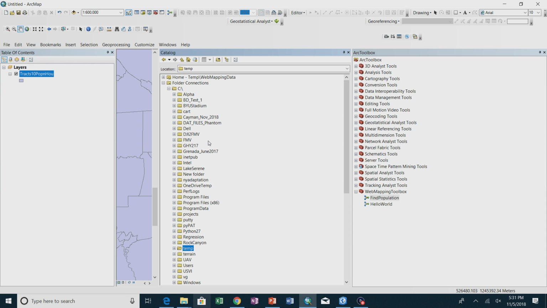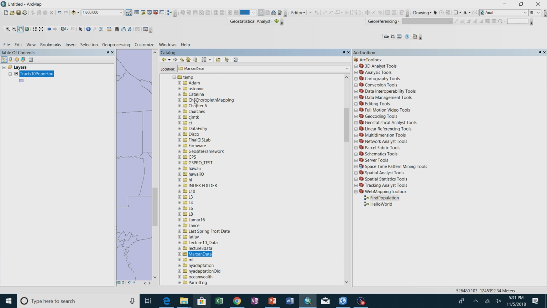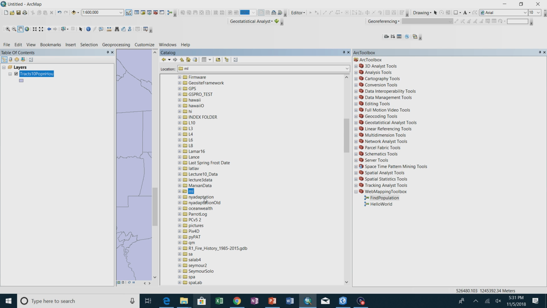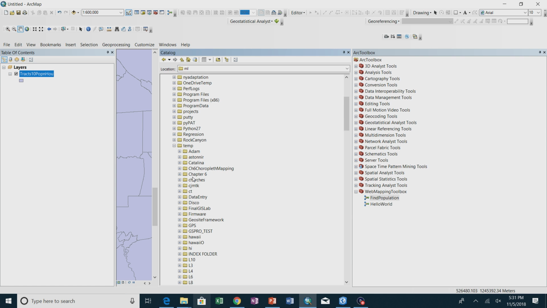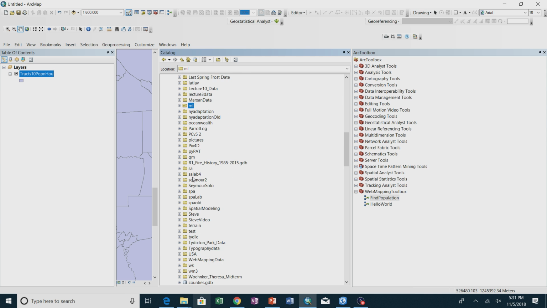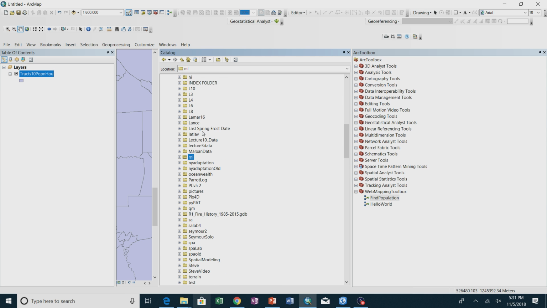Temp, and then MS Census. Do I need to refresh this? It's alphabetical. Refresh.